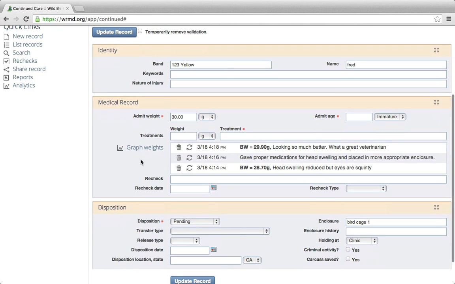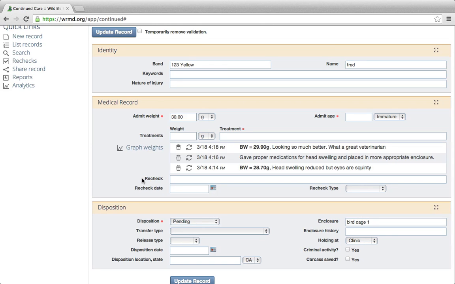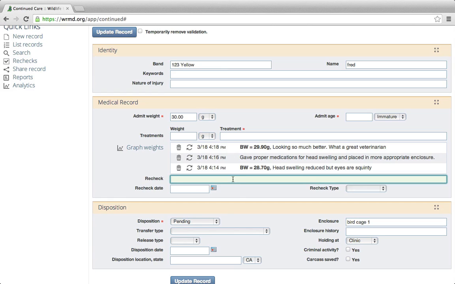The last thing on this screen that I want to point out is the recheck and recheck date fields and recheck type. This is a really helpful tool for the long-term care of the animal and really trying to organize what needs to be done on a day-by-day basis. So if I wanted to recheck on this Junco, I would say, you know, how is the head swelling? Gained more weight? Eating? Or whatever recheck might be.